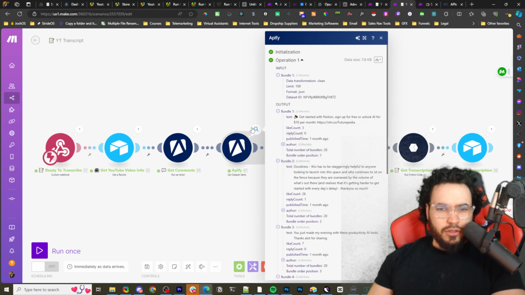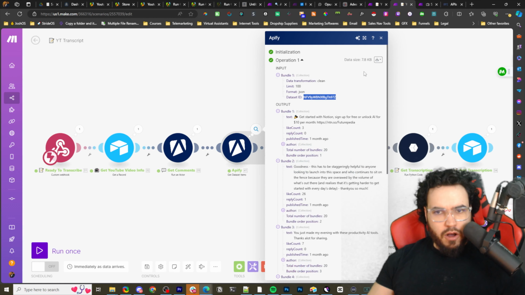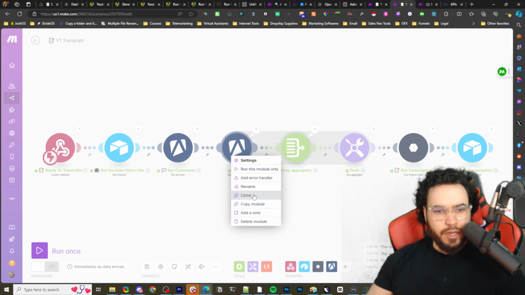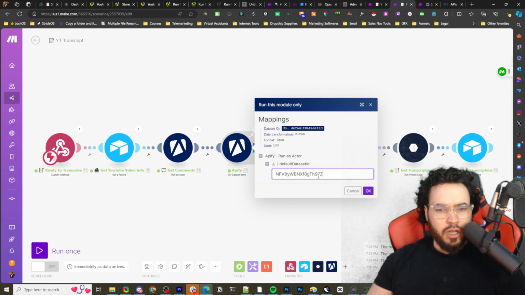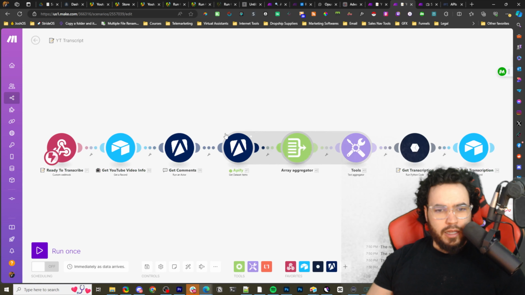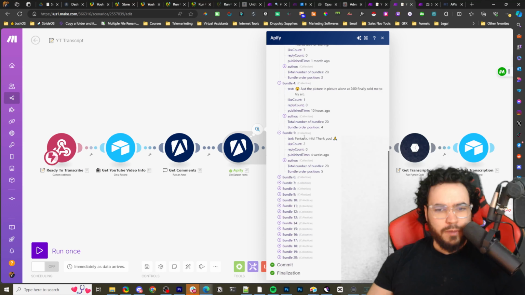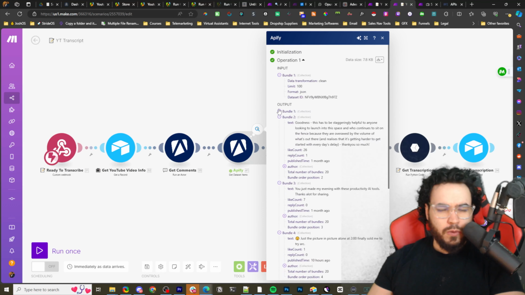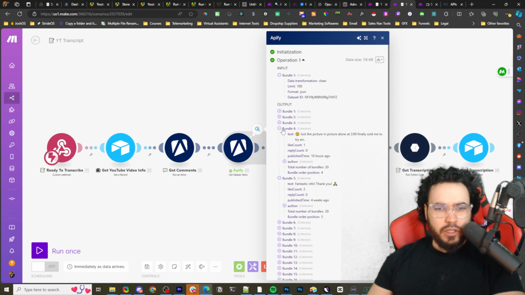And once you have that, if you ever need to test it, you could just copy this, and you can do this with anything if you need to test it. So you guys know, if you're new to Make, you can run this module only, paste this in, and then boom, you can see here we got results, right? So what this is doing right here is pulling different bundles.